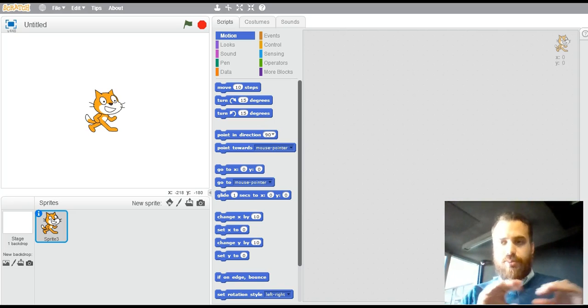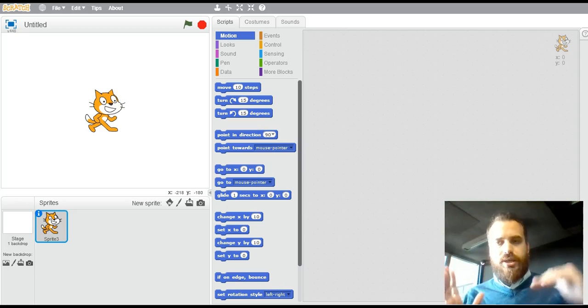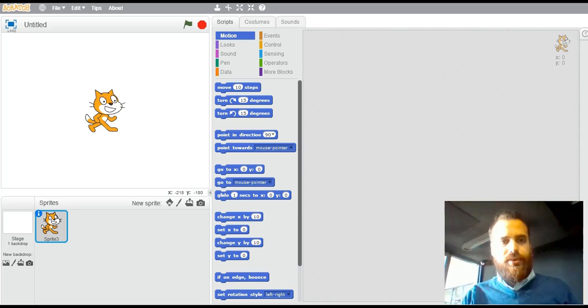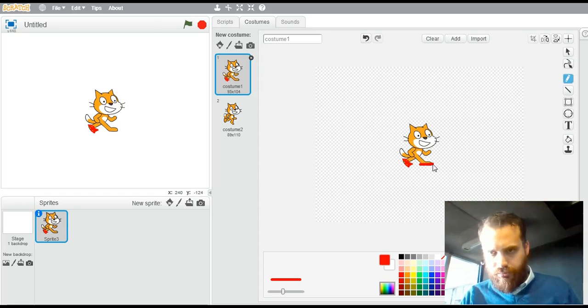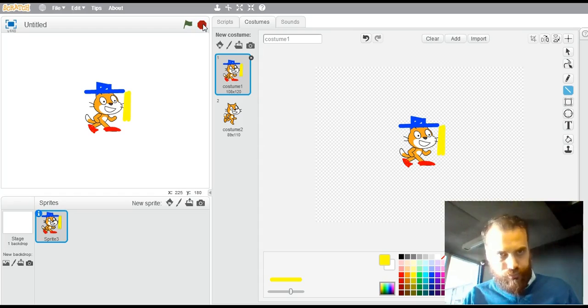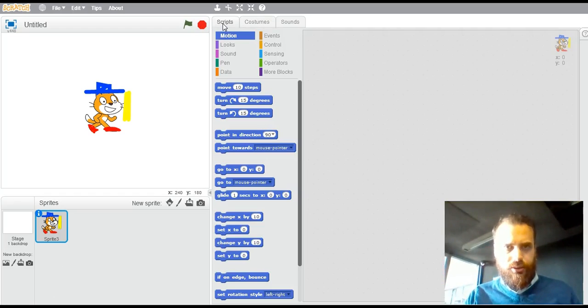So I'm going to give him a nice pair of shoes, I'm going to give him a hat, and I'm going to give him a shield on the front, just so he can detect things that are on his side, on his feet, and on his head. Okay, so I'm just going to get that done. Okay, so you can see that's my cat. He's not looking great, but that's what we're going to do.